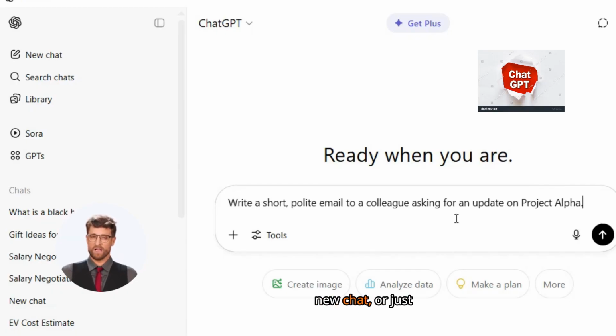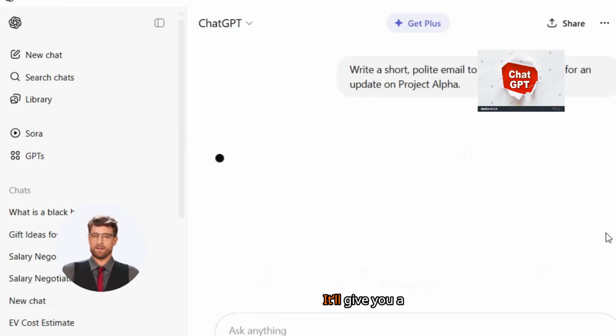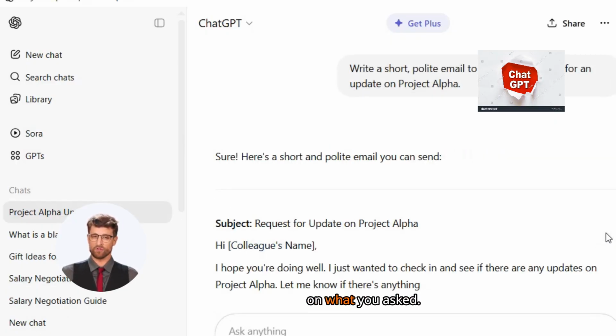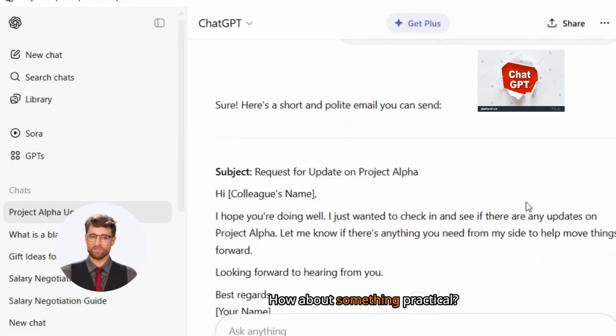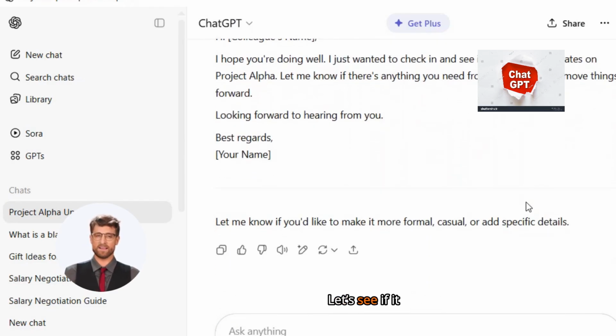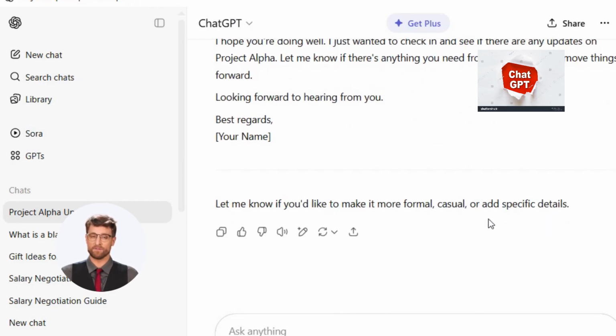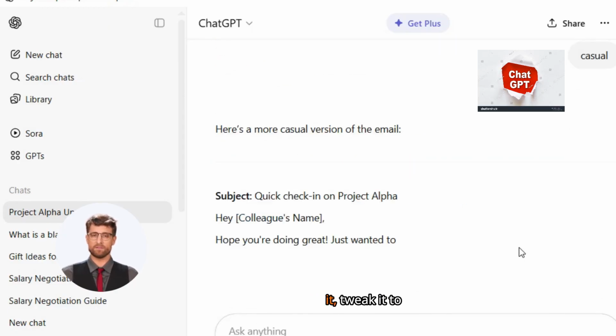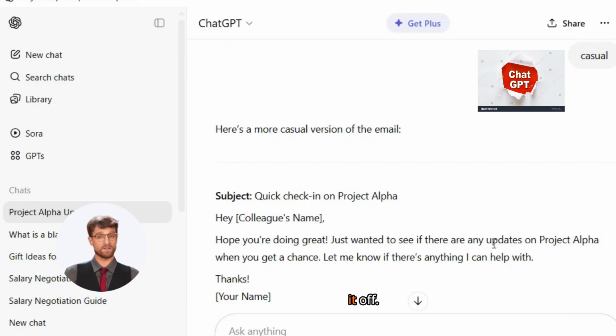Now, let's get a little creative. You can start a new chat or just type this in. Suggest 3 gift ideas for a friend who loves hiking and reading. And boom, it'll give you a list of ideas based on what you asked. How about something practical? Let's see if it can help with writing. Try: Write a short, polite email to a colleague asking for an update on Project Alpha. See how it drafts an email for you. You can then copy it, tweak it to your liking, and send it off.